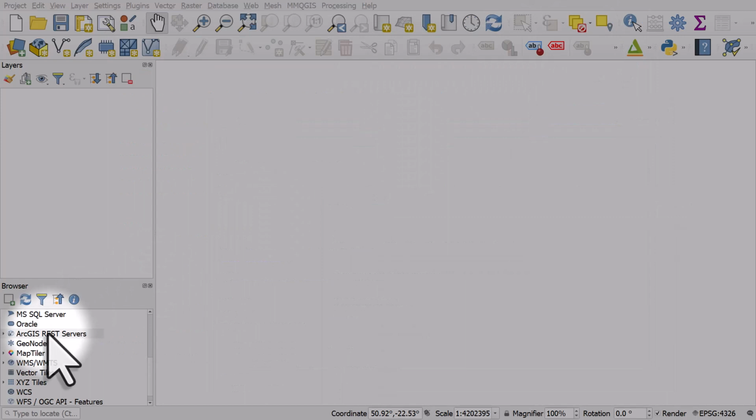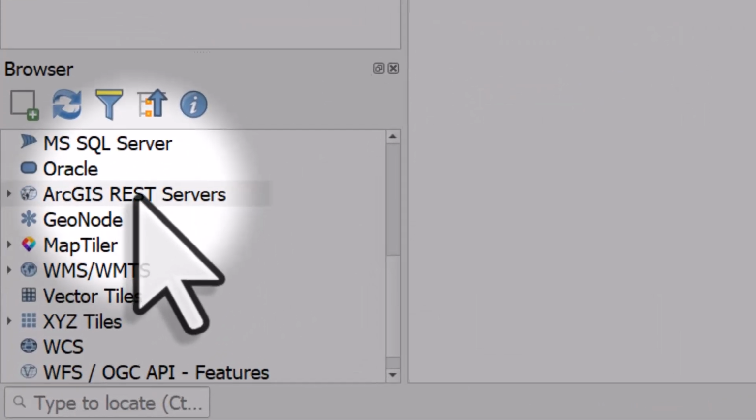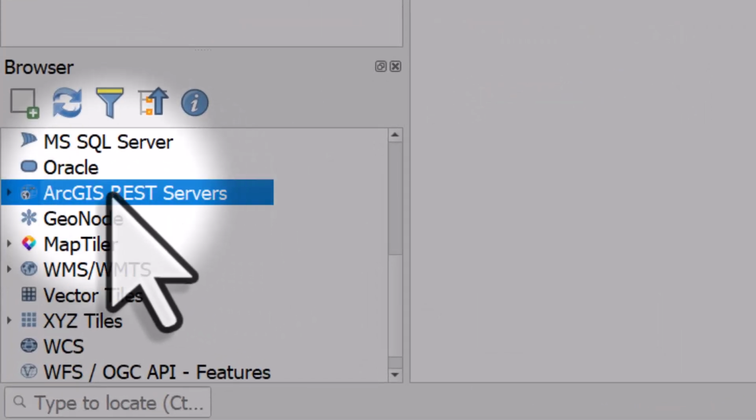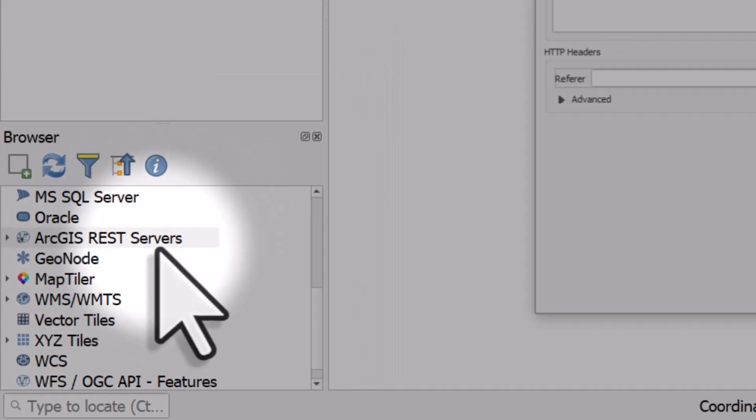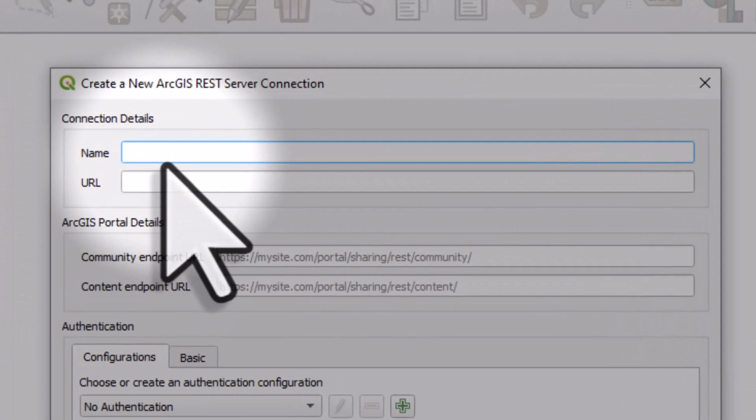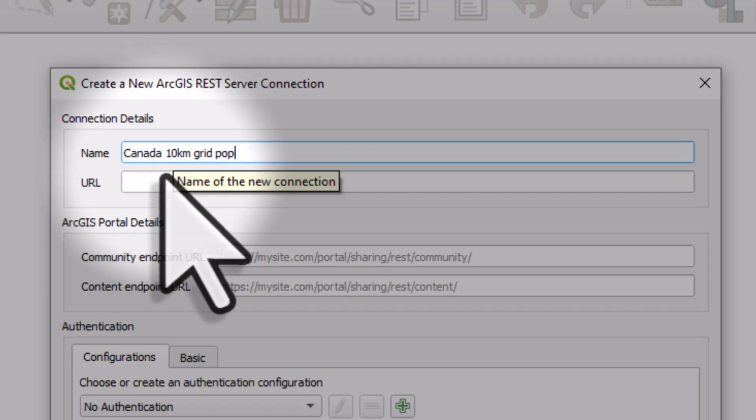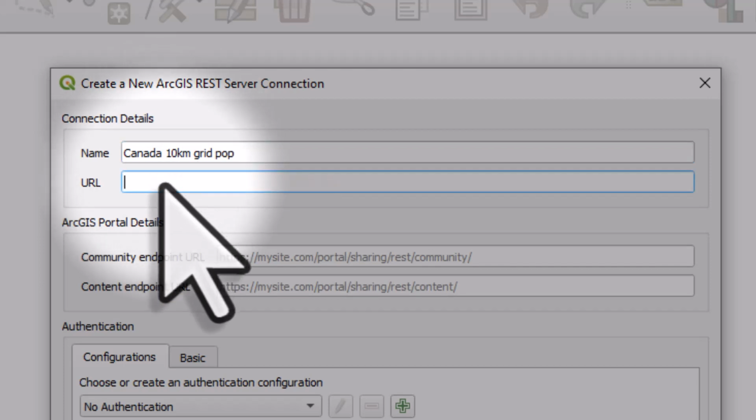and go to your browser panel in QGIS. You might need to scroll down to see this thing that says ArcGIS REST servers. I'm going to right click, hit new connection. The name I'm going to give this is Canada 10km grid pop. So just put in a descriptive name. The important thing is the URL. I'm going to paste that in and click OK.